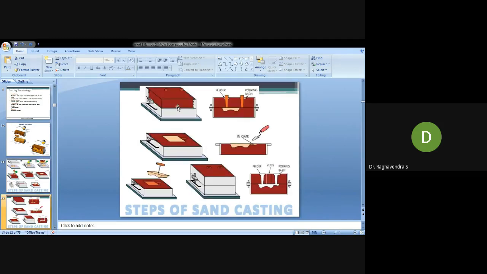Once you fill this and you keep the feeder, runner, riser, all these things, then what happens? You remove that pattern. You keep the box and tightly fill that. What happens when you remove that solid or wooden pattern here? You will get the same impression here, whatever the shape of this pattern. See, it has been removed from the box, this white colored patch. This is the kind of component we have to produce. That is the reason why we have kept it here and filled the sand on both sides.